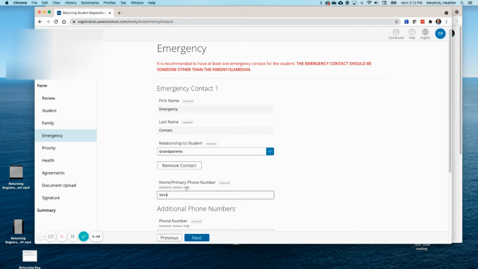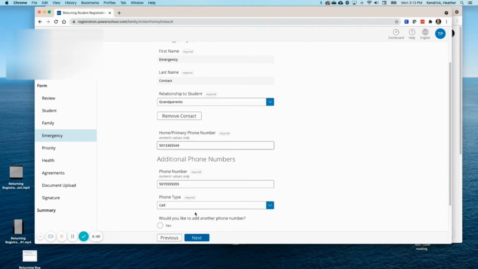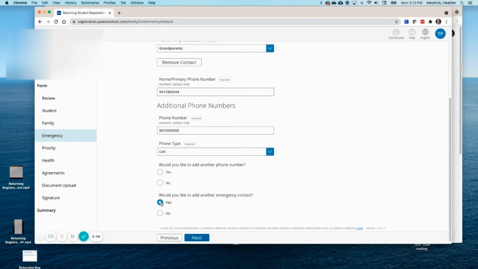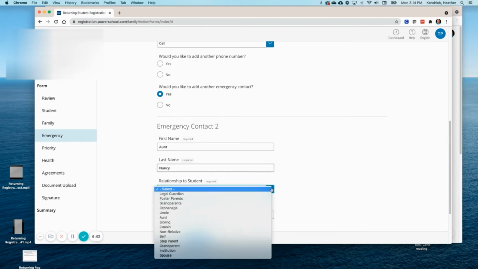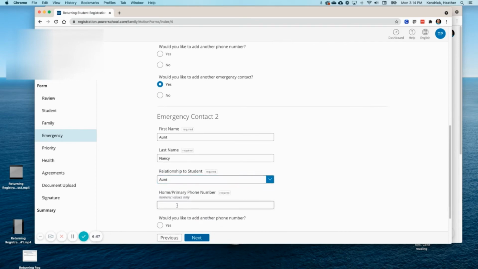Keep doing those dashes. And additional phone numbers, okay, and what type of phone. And then if I want to add another emergency contact, I can. And I can put Aunt right there. I can put her number.